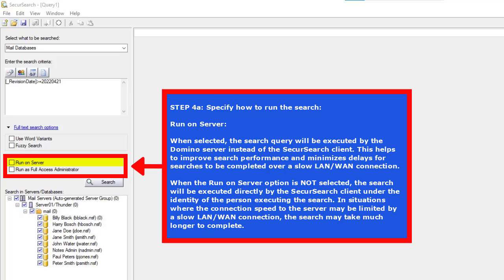When the Run on Server option is selected, the search query will be executed by the Domino server instead of the SecurSearch client. This helps to improve search performance and minimizes delays for searches to be completed over a slow LAN or WAN connection. When the Run on Server option is not selected, the search will be executed directly by the SecurSearch client under the identity of the person executing the search. In situations where the connection speed to the server may be limited by a slow LAN or WAN connection, the search may take much longer to complete.